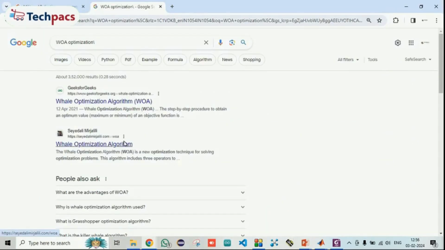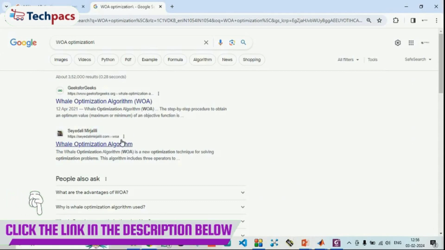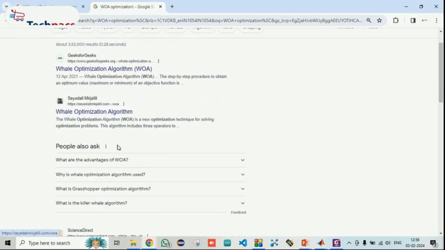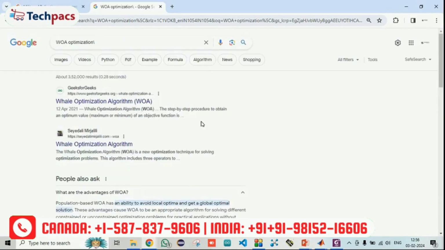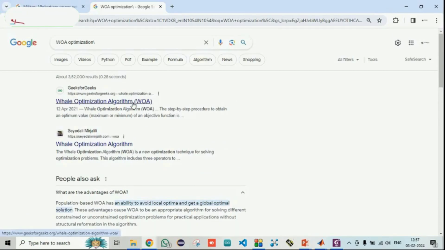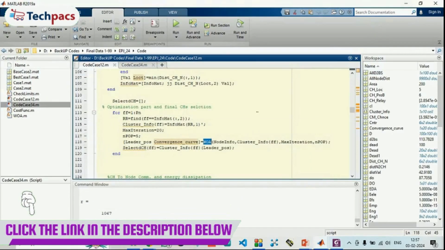This is proven to be the best algorithm, because it was suggested recently and has certain advantages. You can read about it in any paper. So this is the whale optimization algorithm, and it is being implemented.